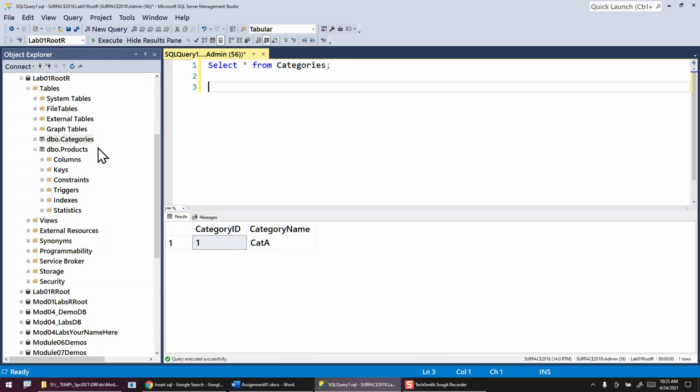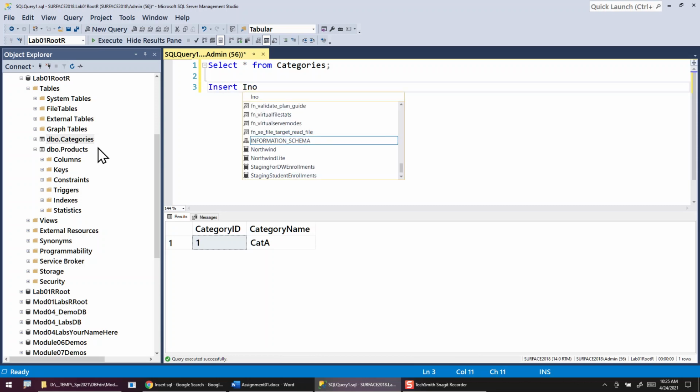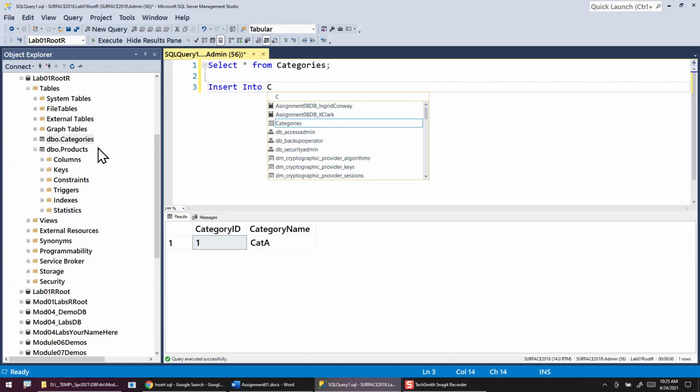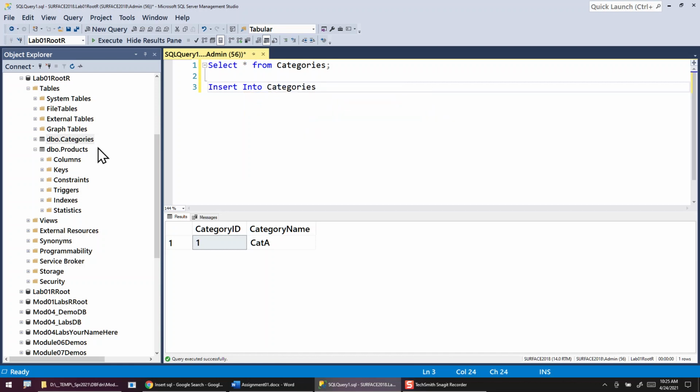If I want to insert more data, the command is insert into the name of the table. Then you list out the columns. I'm using the arrow key to identify which column I want. And then after that, you put in the values that you want to insert.